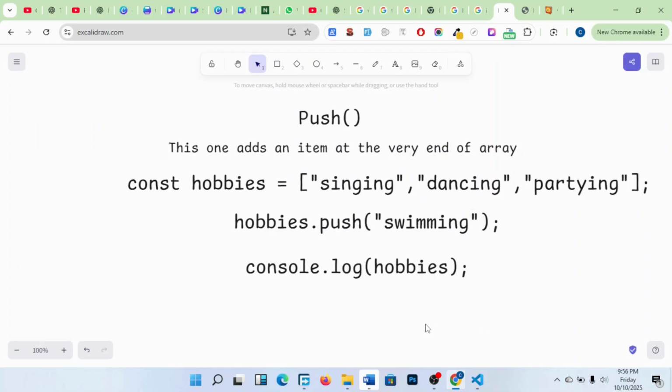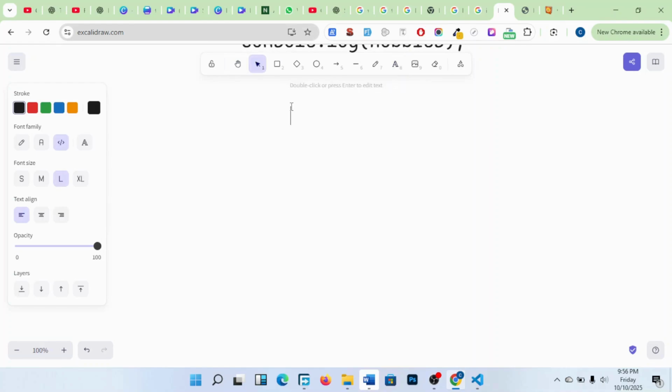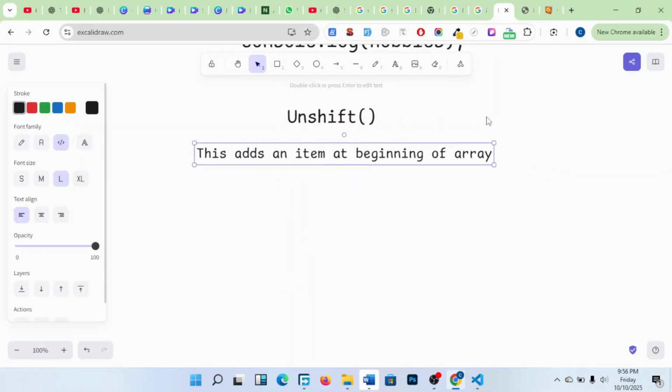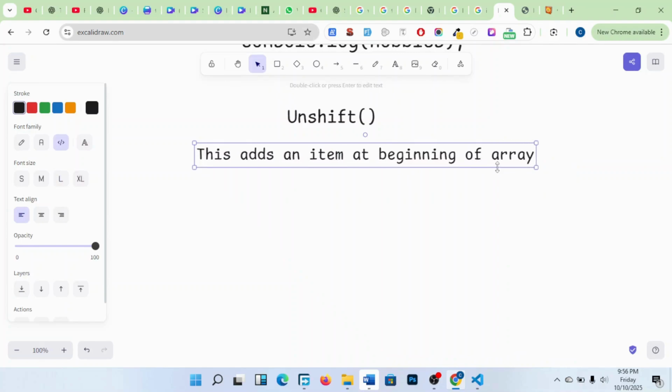So we have another array method. We are going to look at another array method, and it's called unshift. This unshift method of the array adds an item at the beginning of an array. It adds an item at the beginning of an array.